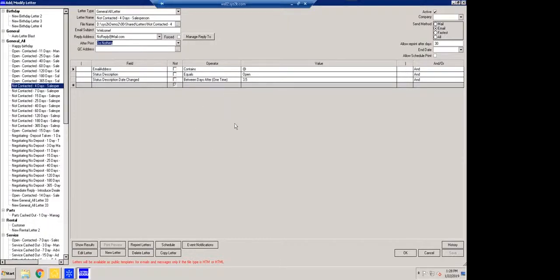In the middle, this is arguably the most important part, as these are going to be our filters that decide how the letter or the email is going to be sent. It's essentially which customers are going to be picked up by this letter. So this one is our not contacted 4 days salesperson letter.